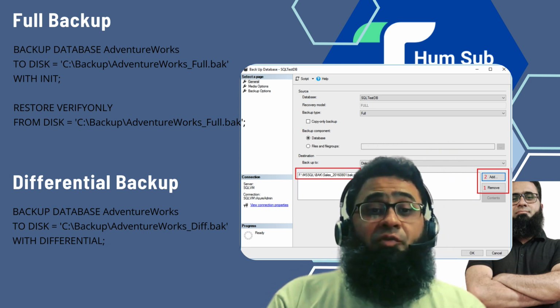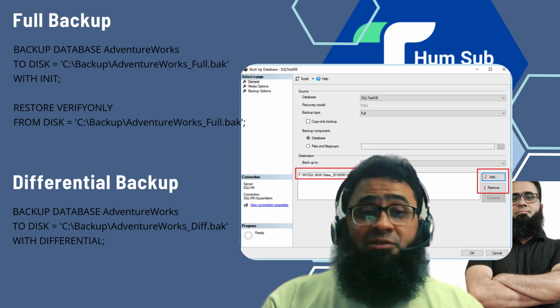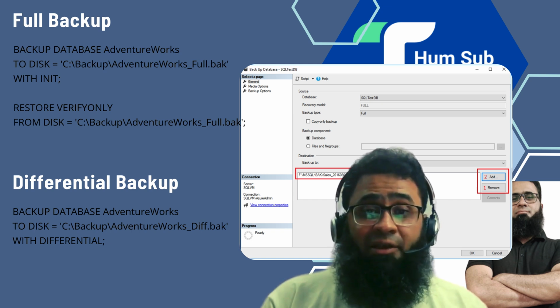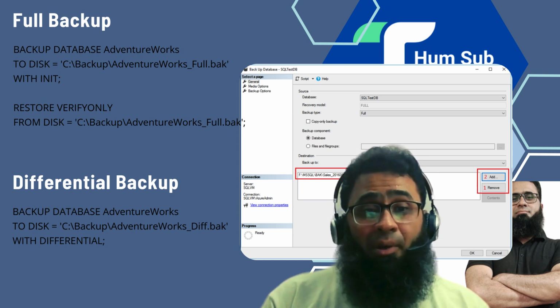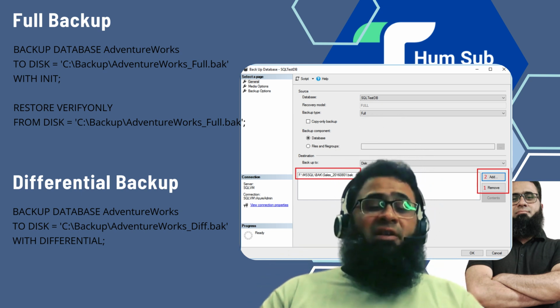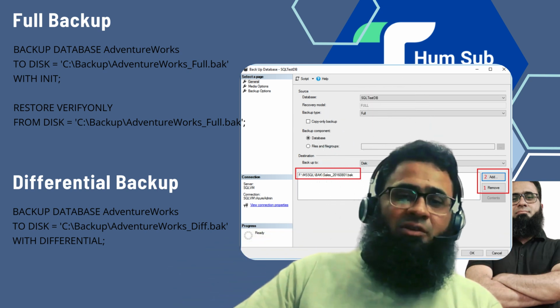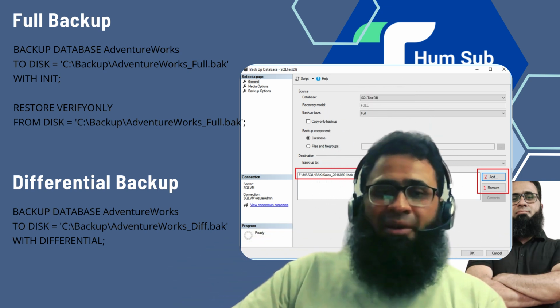Second command is used to verify the backup. Just use RESTORE VERIFYONLY FROM and use the same database backup path. For taking the differential backup, we can use the same command. Just add the DIFFERENTIAL clause in the backup command.